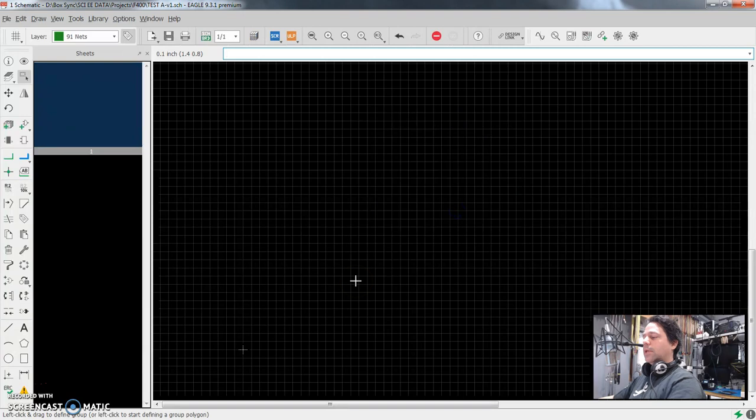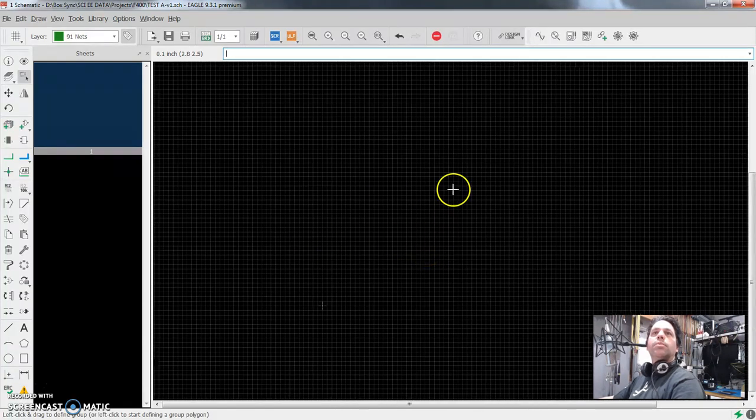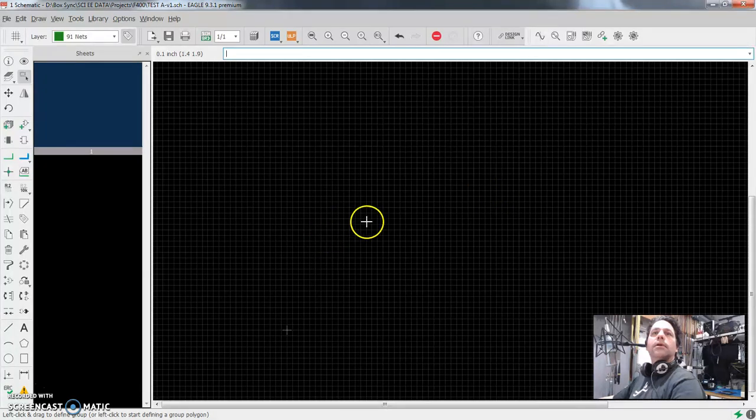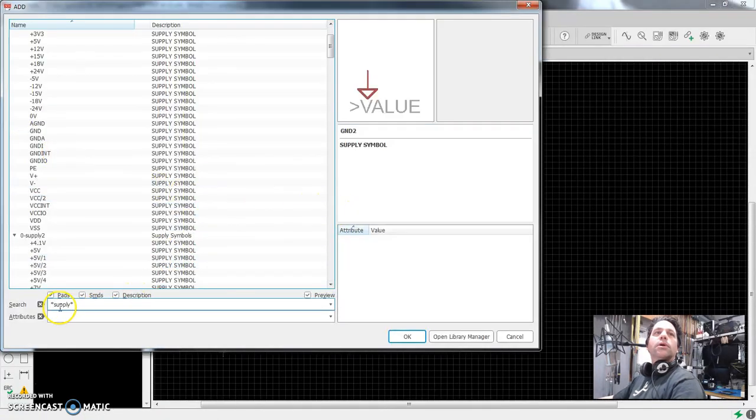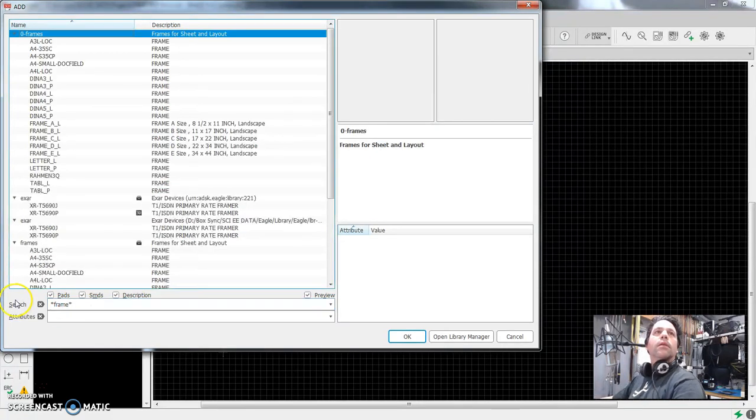Now we can see the display. I've also got this mapped to a hotkey, so I can turn the grid on and off quickly using F6 in my case. So the next thing is we just have this big giant black area, and for a schematic, that's not a great place to start. I pretty much always start with what's called a frame.